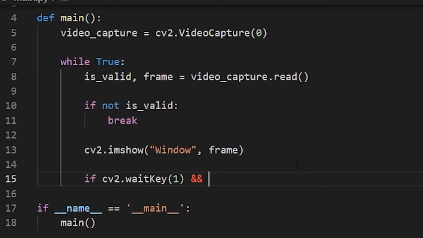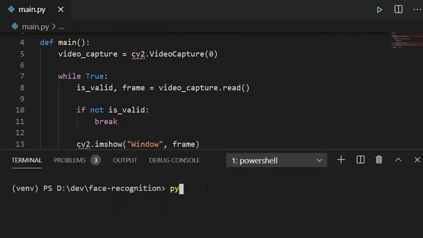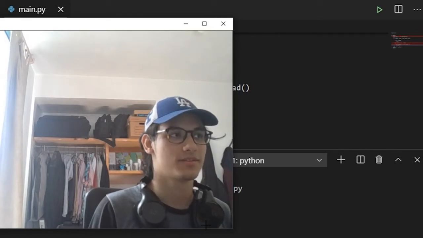tells the dependency what key we need to press in order for it to stop. So in this case, I'm going to just select Q as my key, and when Q is pressed, we break the loop and we end the application. Now let's test this out. We run it with python main.py, and here I am.